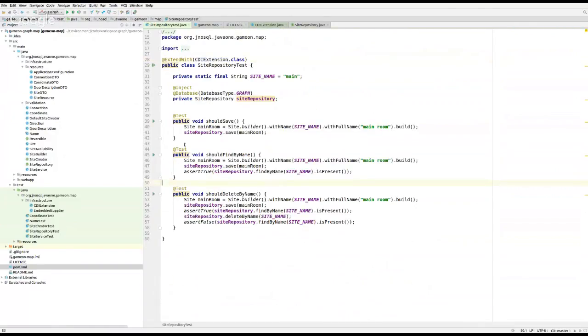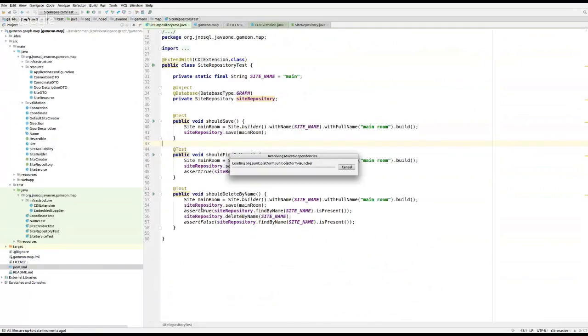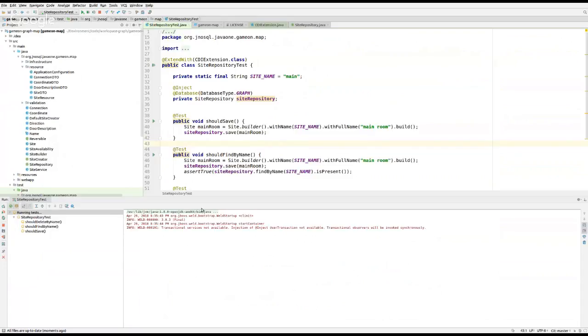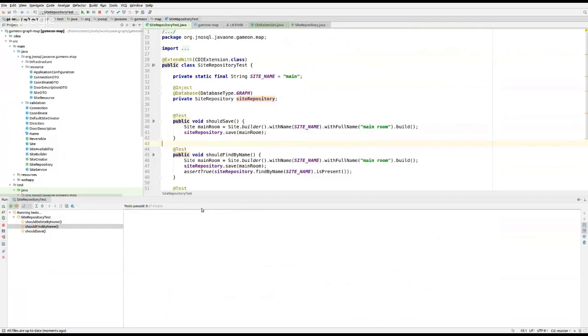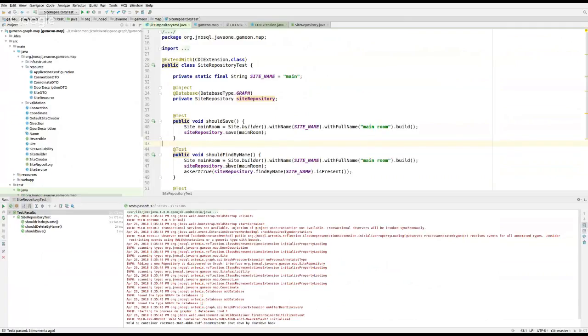And run. And basically what I have here is that CDI is going to inject this repository and then do any operation. And that's what I have to show you.